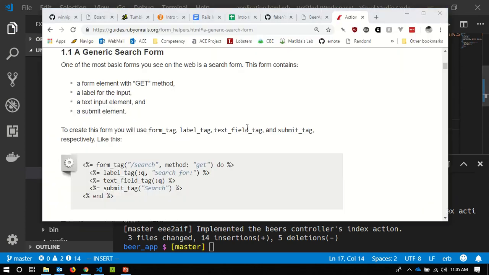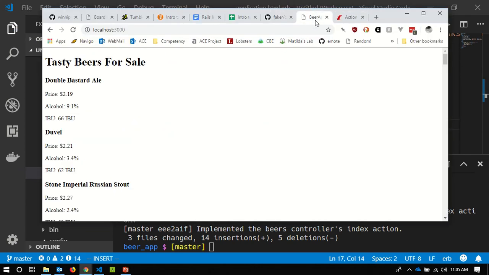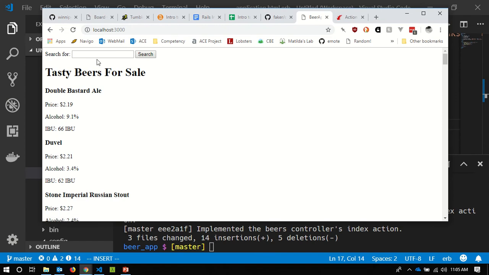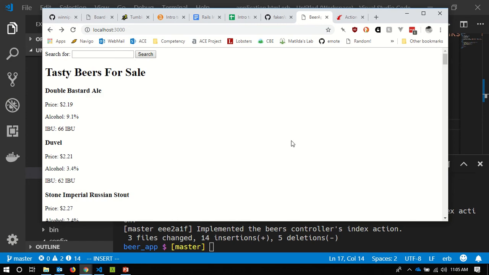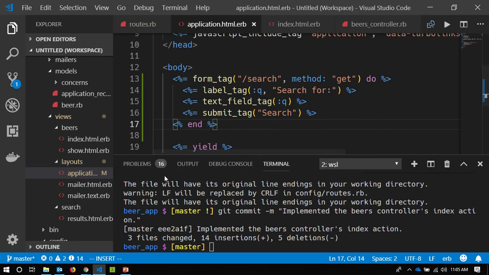If I save this and I go back to my site, I should see that form appear up at the top there. Clicking it doesn't yet do anything, right? I don't have the right route yet. But at least I've got my search form. I want this form to submit to the search controller. I want the search controller to do the work and to display the answers.